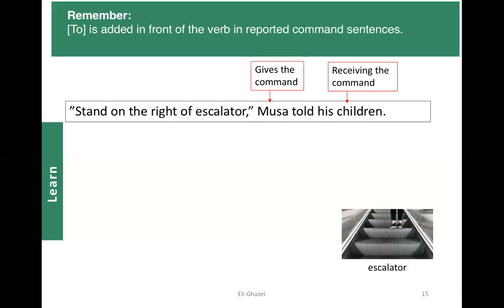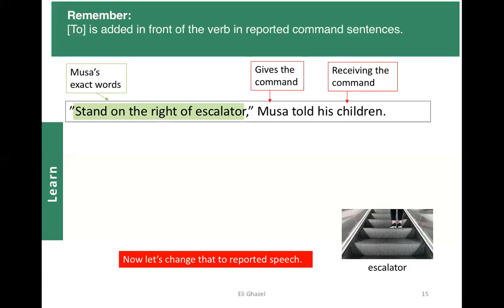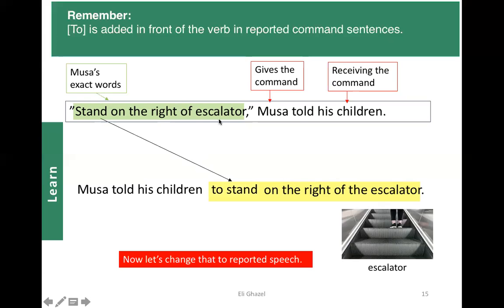Musa gives the command. His children receive the command. And these are Musa's exact words. Stand on the right of the escalator. Now, let's change that to reported speech. Musa told his children, so the giver of the command and the receiver of the command. And what do we do with the verb at the beginning of the direct speech to turn it into reported speech? We put a to: to stand. And notice that it's no longer capital. To stand where? On the right of the escalator.